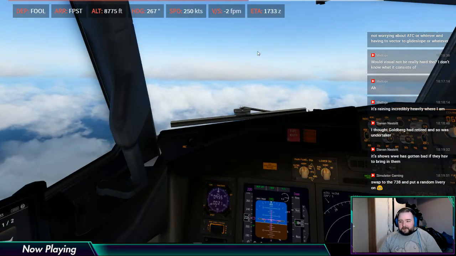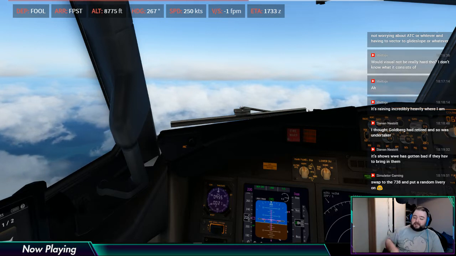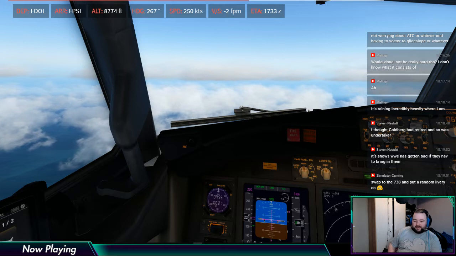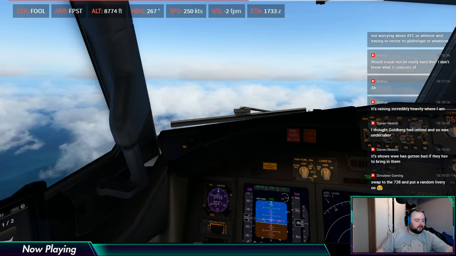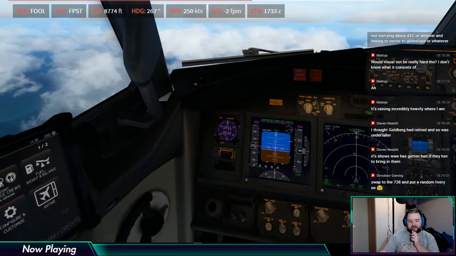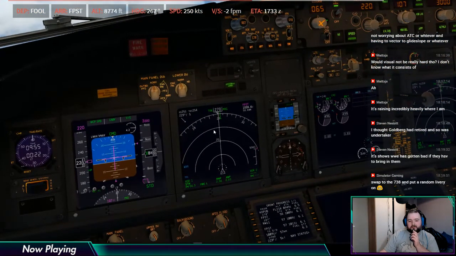Soft 738 and put a random livery on. Yeah, because I'm not reloading X-Plane because that takes like 5 minutes. Whoops. Reloading X-Plane takes like 5 minutes. We've got speed brake armed anyway. We are just above minimum clean.